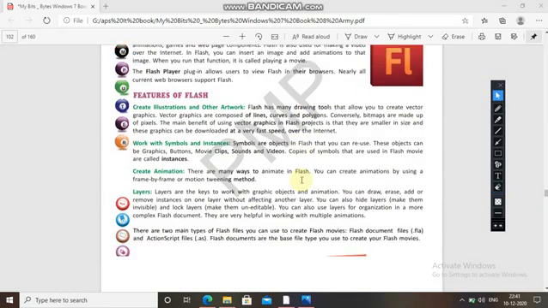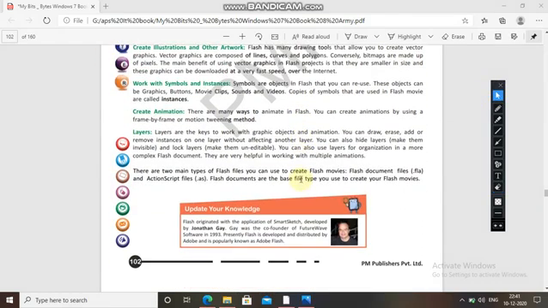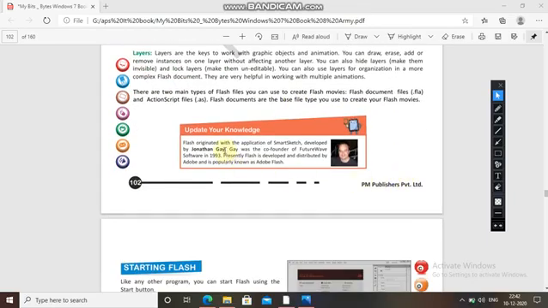Now the next topic. There are two main types of Flash files you can use to create Flash movies. The first one is .fla and the second one is ActionScript, .as ActionScript files. Flash documents are the base file type you use to create Flash movies.